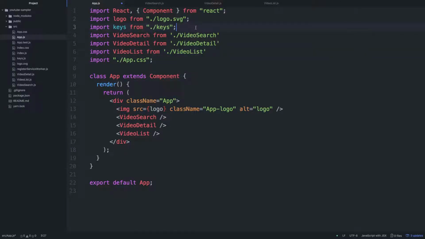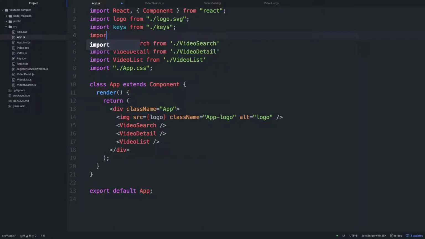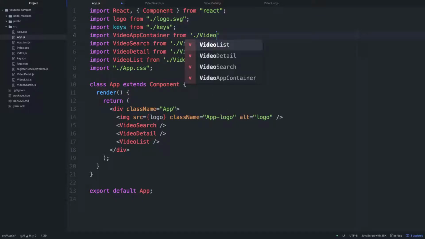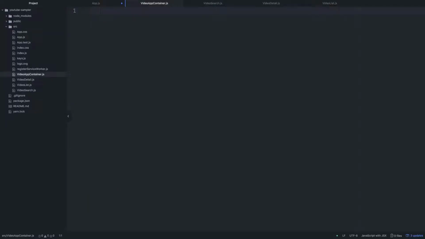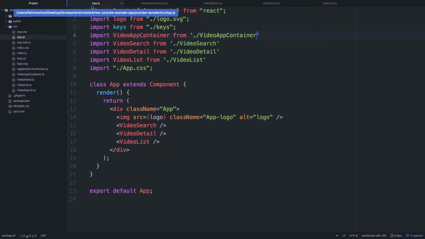And actually, I'll make an extra component for the container of everything. I'm going to move these into there. So video container, video app container. It does kind of add an extra layer, so yeah, there's arguments for both. If you're just making a very simple app, put it in the app, it's fine.